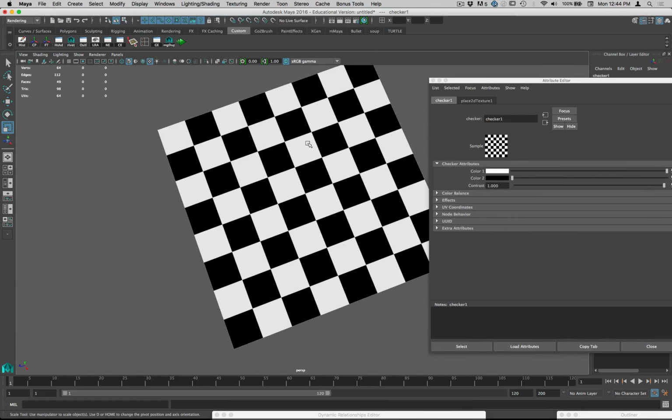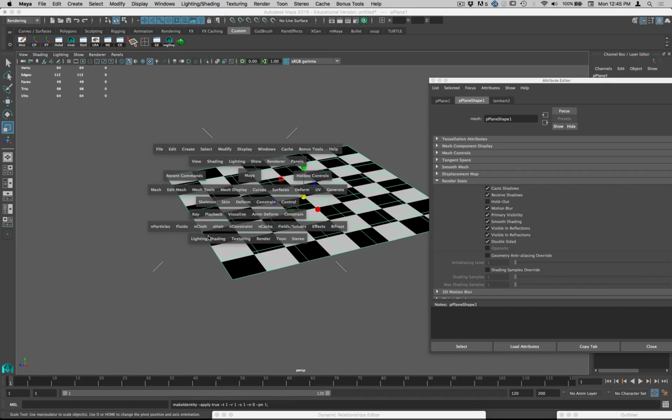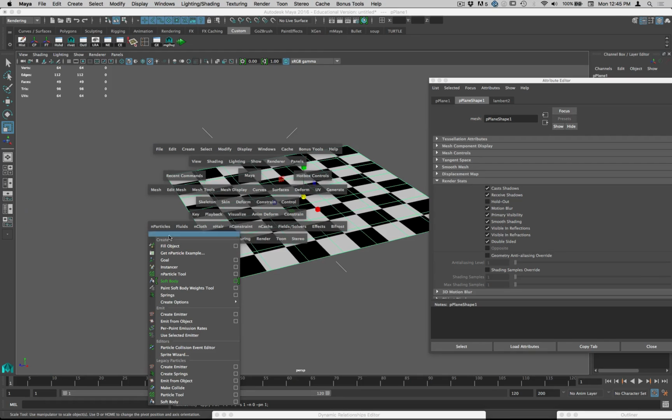So you've seen before that we can emit particles from an object, but we can also use a texture on an object to drive where the particles are emitted from. So if I select this, I'm just going to delete its history, use transformations, and I will go to Particles, Emit from Object.